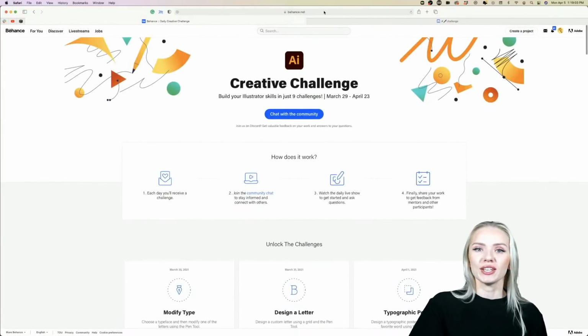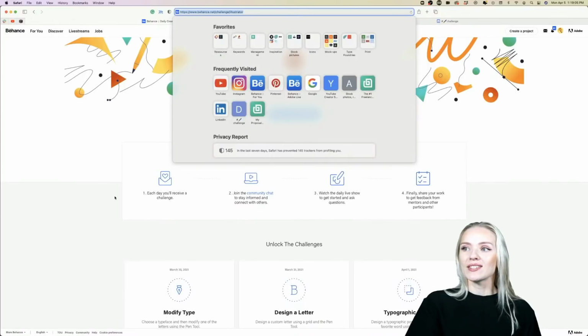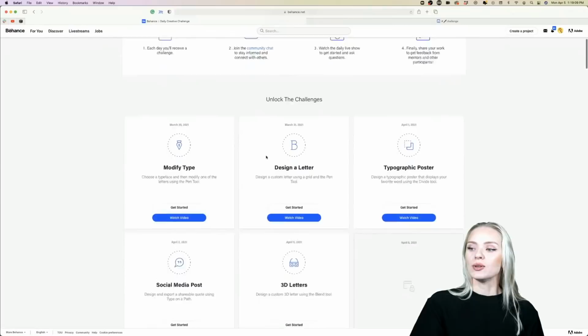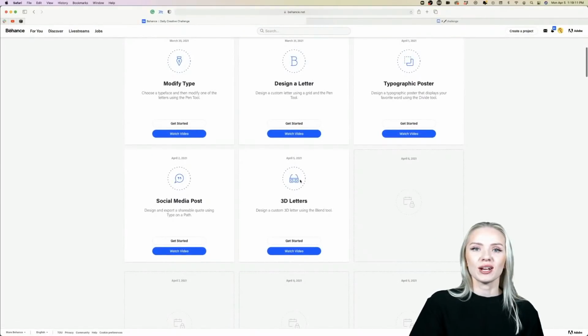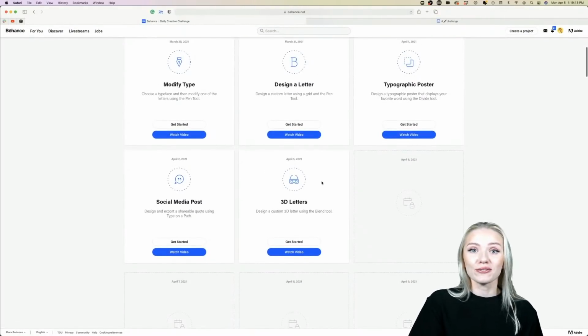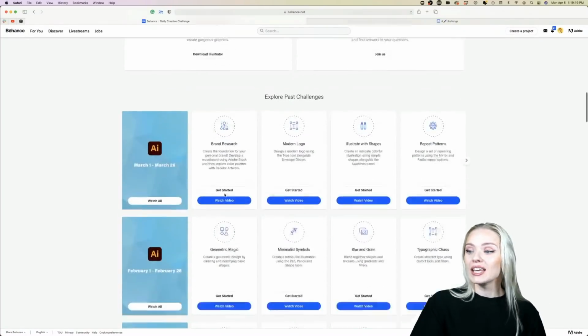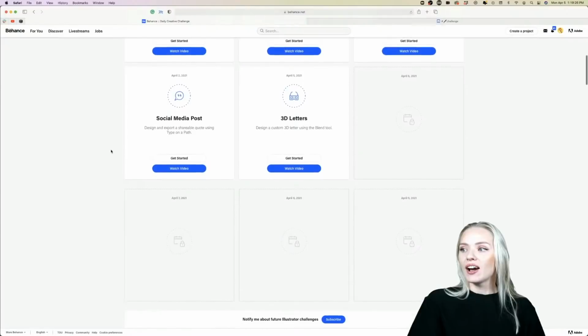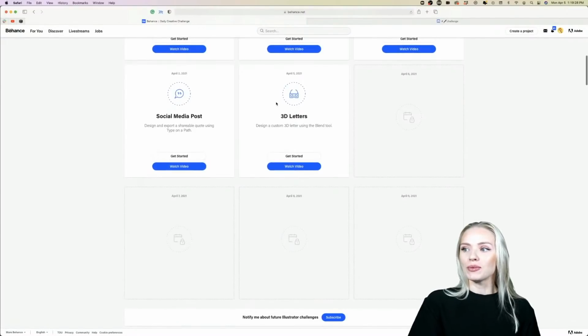So friends, today we are going to be working on a poster, and this is our daily creative challenge page that you can check out. It's on behance.net/challenge/illustrator. And here you can see all the new challenges that are popping up. And if you just join us for the first time today, make sure to check out the past challenges. And if you feel like doing even more, you can scroll down and see the challenge series previous to our typography series.